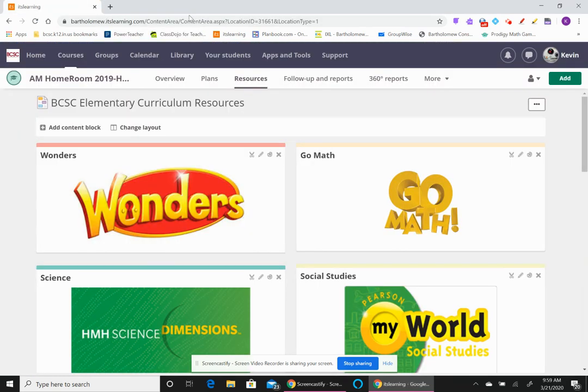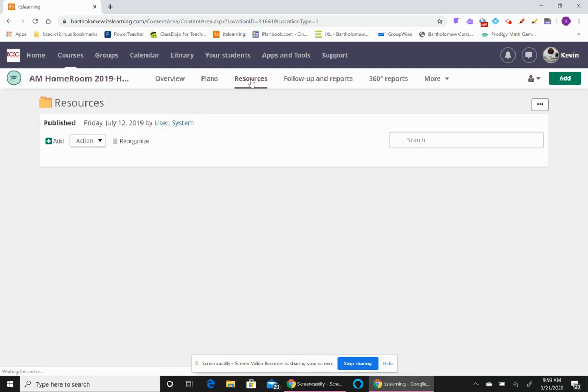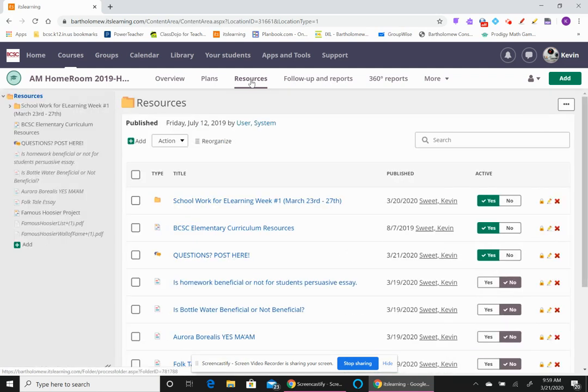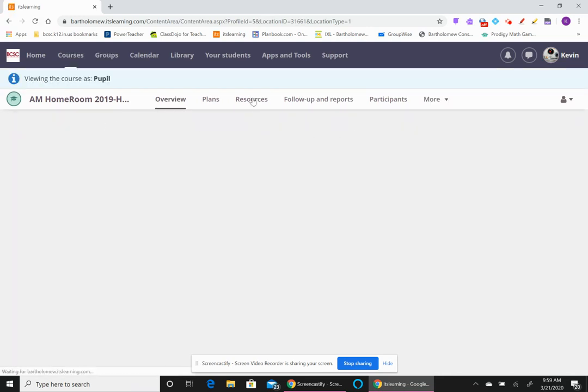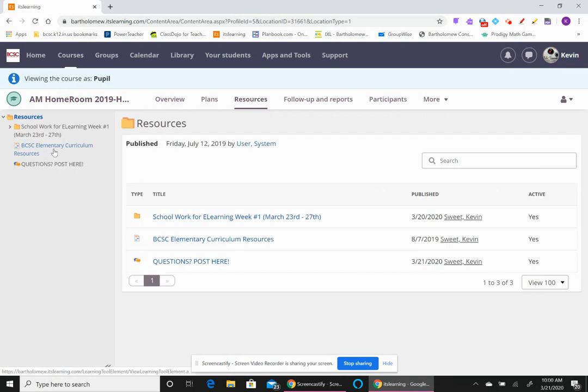So this is the default, this is what pops up. Again, Wonders, Science. The only thing different is Go Math. But what's going to be different is that I would automatically just click Resources. I'll go to a student view so it looks familiar, so you can look through your eyes versus Mr. Sweet's eyes. You always want to go into Resources, and if the BCSC elementary curriculum resources is the default pop-up, go ahead and click it again.